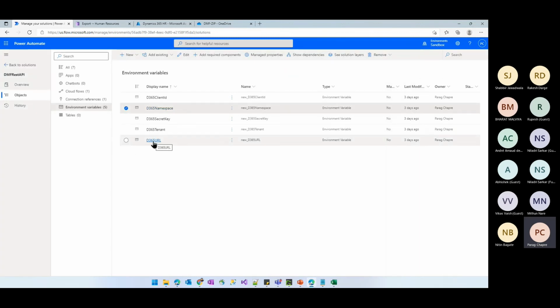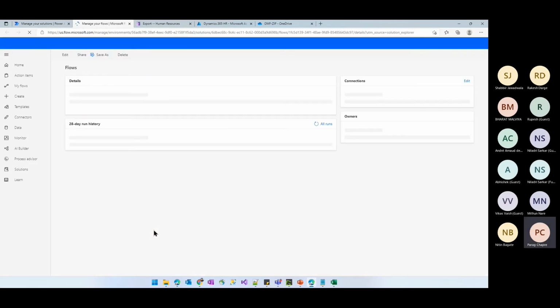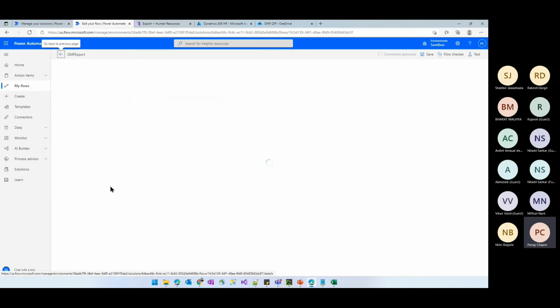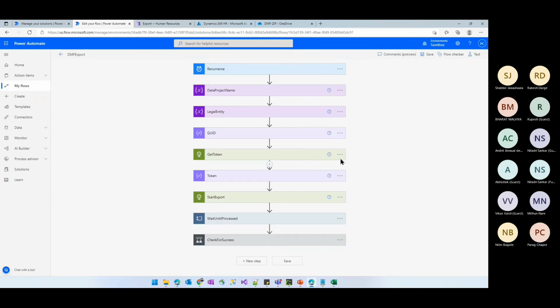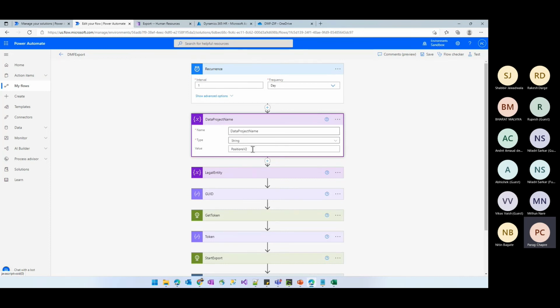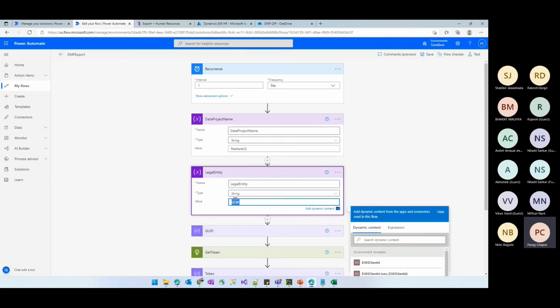The next step is to create a Power Automate solution. If I go to the Cloud Flow and click on edit, in this case I'm using the recurrence. You can also use different criteria, like an HTTP post request, or maybe a manual flow trigger. And here I'm providing the data project name as position v2 in this case, and then I'm using the legal entity called USMF.